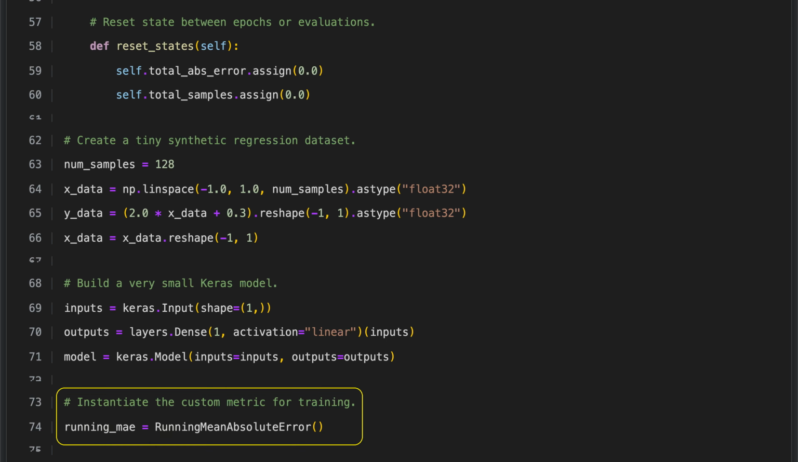We create an instance of the custom metric class called running mean absolute error to measure how well the model is learning during training. This metric keeps a running average of the absolute differences between the model's predictions and the actual values. By setting it up, we can continuously track the model's prediction error as it trains. This monitoring step is important for understanding and evaluating the model's performance over time.